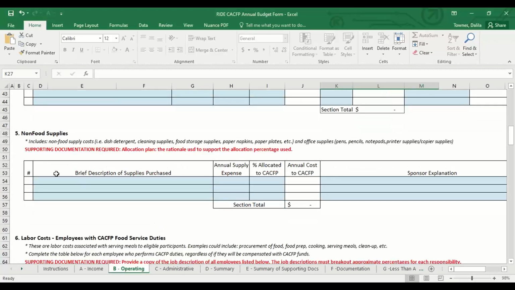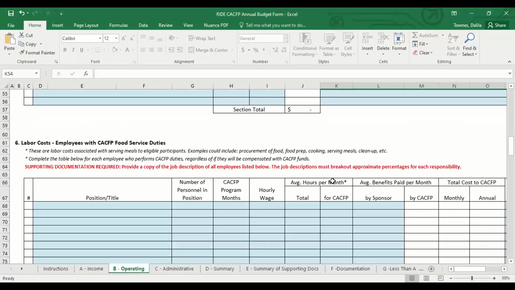The next section, non-food supplies, is a section that will apply to most of you. This is where you would include your non-food supplies such as dish detergent, cleaning supplies, food storage supplies, etc. Be specific with what you're including and make sure that you include your allocation percentage, and in the sponsor explanation cell, include your allocation methodology.